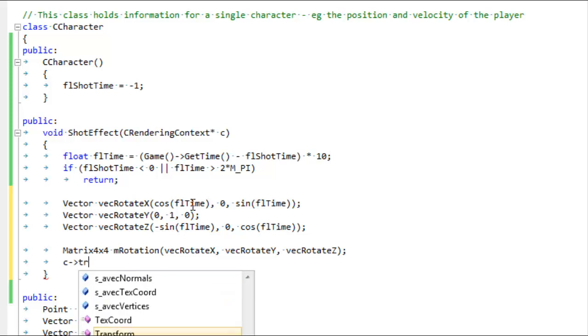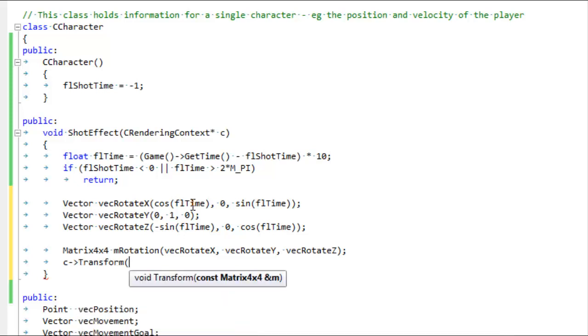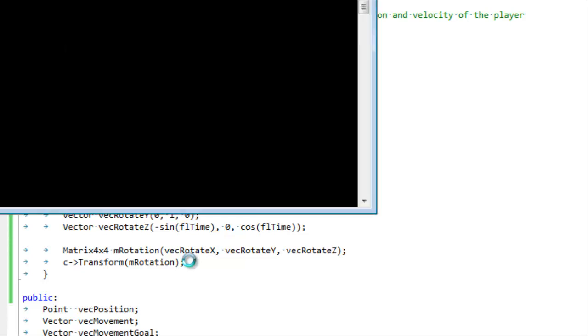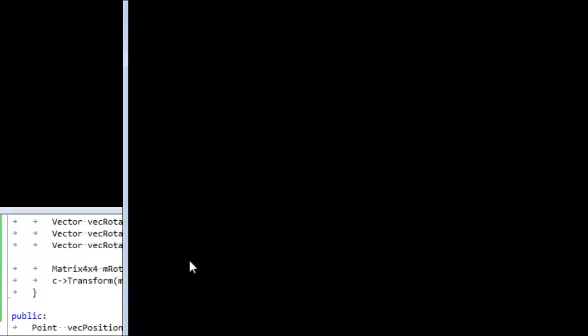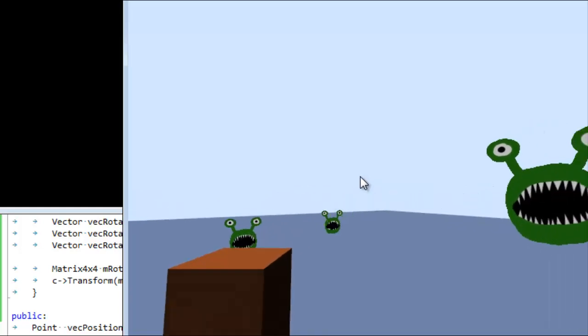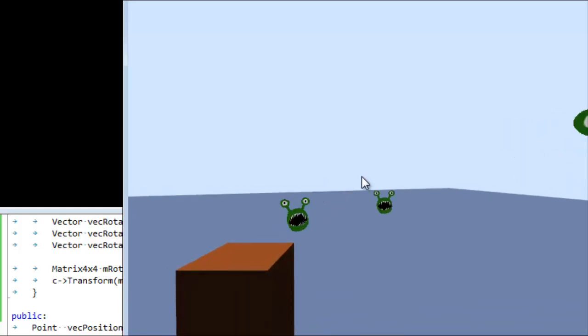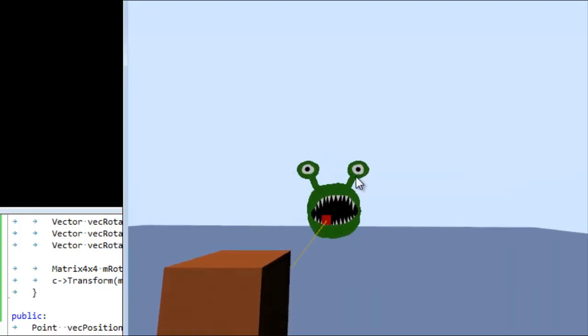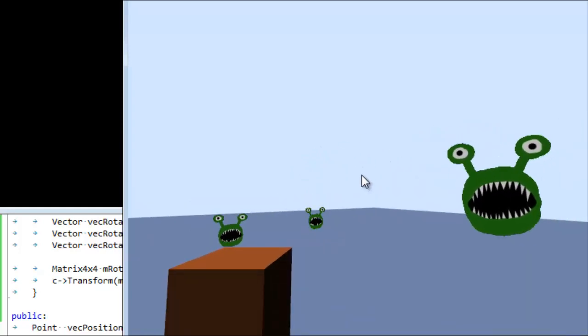And the last thing we should have to do is transform our rendering context, meaning that we're going to tell the thing that we're rendering right now, which is our monster, to be transformed by this matrix. All of the vertices, all of the vectors in that monster are going to go right through that matrix, which means they're going to be rotated when I shoot a monster. And there it goes. When I shoot the little guys, they rotate. When I shoot the big guy, he rotates. That's what we wanted. Awesome.